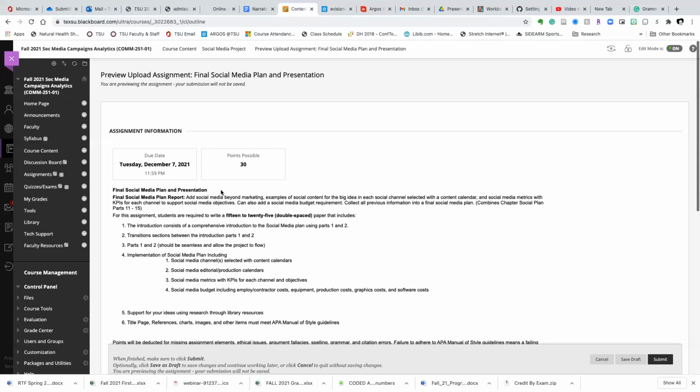And then your budget, and your budget is going to include information budgeting for employees or contractors, equipment costs, production costs, graphics costs if you're having graphics design, and social media costs, and a breakdown of what you're budgeting and why. Okay, so it'll include an Excel spreadsheet with the budget, and then 1 page that explains what you're budgeting and why. And then again, library support for your ideas, title page, references, images, charts, and so forth need to meet APA standard. All right.